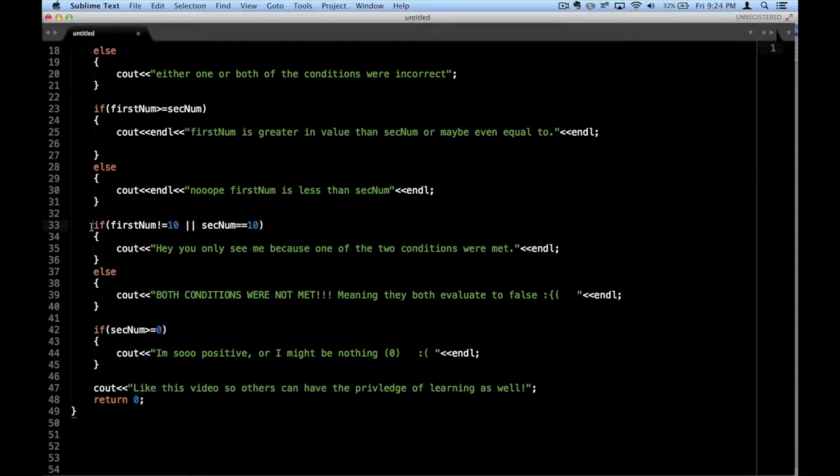Our next if statement is just saying if first num is not equal to 10 or second num is equal to 10, run what's inside of here. Well, let's look at it. First num is 0. Is 0 not equal to 10? Hopefully, I'm really hoping that you guys know that yes, 0 is not equal to 10, so this is true. Now you're looking at this and you're saying second num. Well, second num's 10. Is second num equal to 10? Is 10 equal to 10? Well, yes, that's also true.